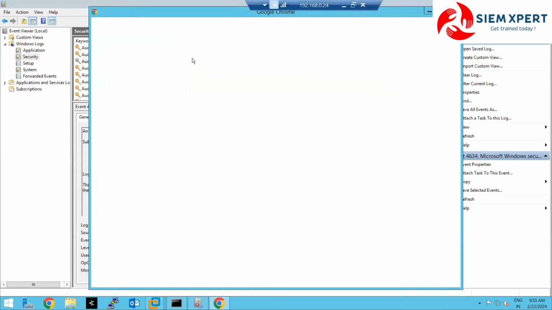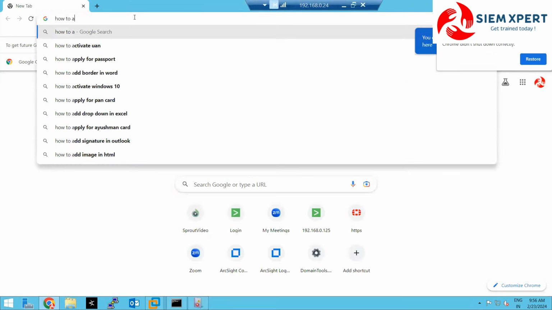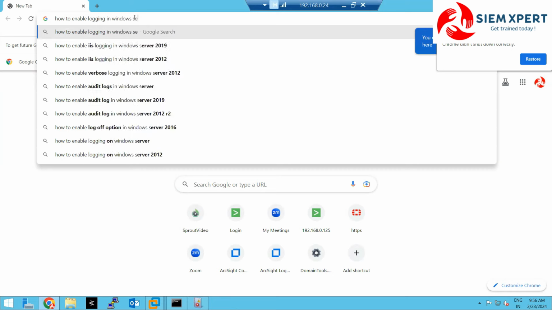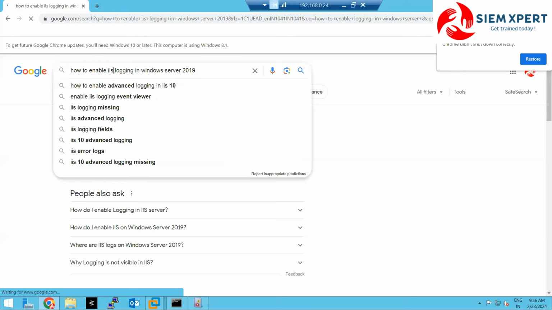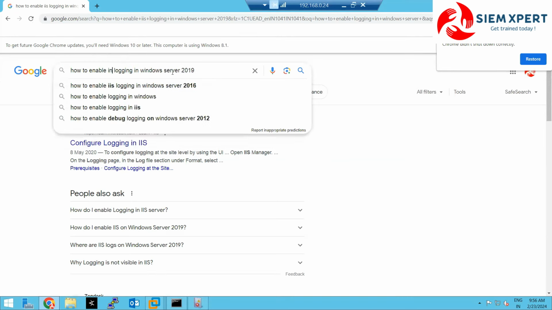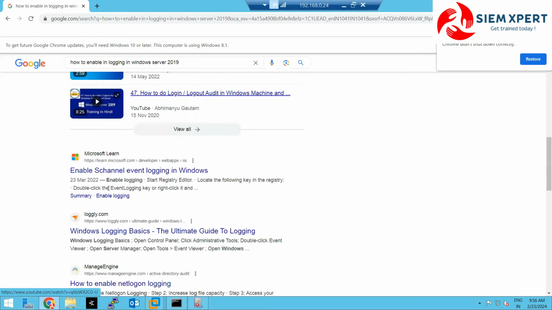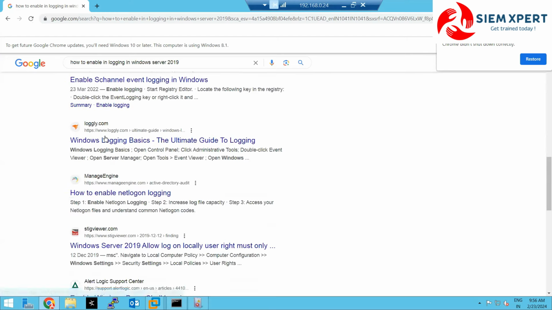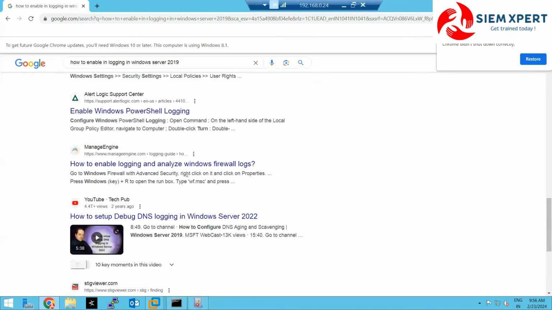Search in Google, you get the document. How to enable logging in Windows Server, for example, 2019. Oh, sorry, how to enable logging in Windows Server 2019, right? You can see Windows Server logging, how to enable logging, right? So enable logon events, right? Windows logging basics. So you can allow logon, so you get the document, right?